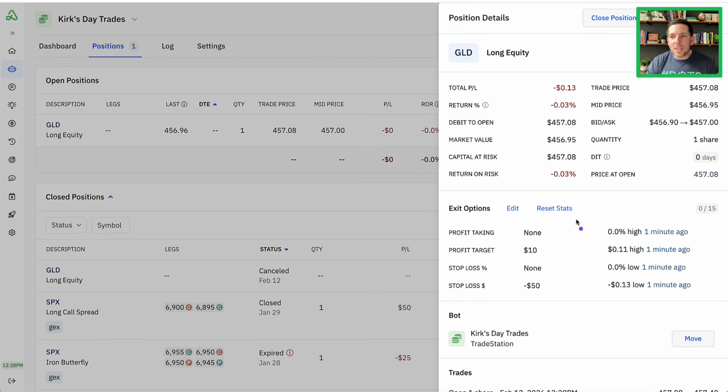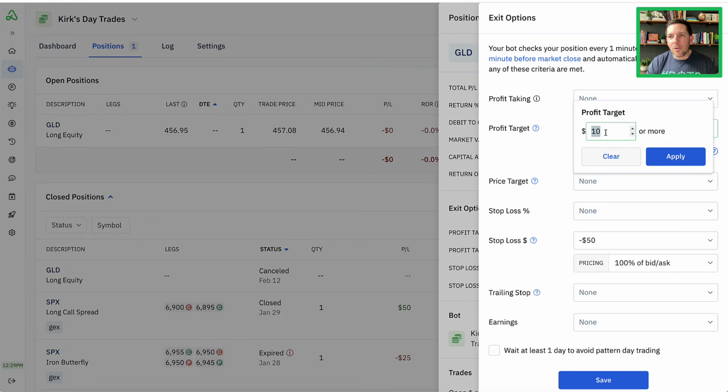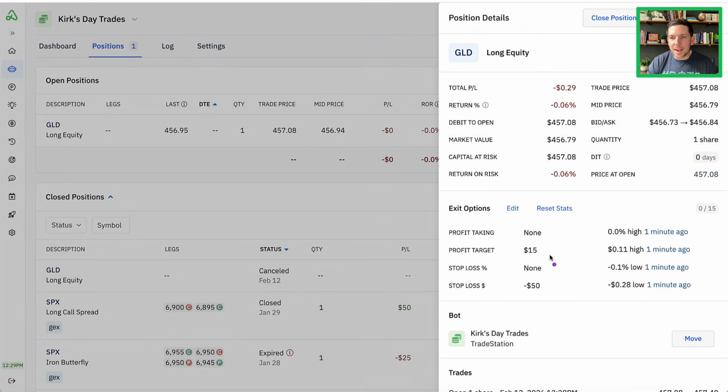And now what you can see is that automatically my exit options are starting to work, and they're tracking the highs and lows of different exit options. So if I wanted to adjust these at any point, I could go in here and say, okay, I want $15 or more, and adjust this. And now it's automatically adjusted. But now what you see here is that it's in real time tracking the highs and lows automatically for me. So as soon as I have either a profit or I hit my stop loss, immediately I'm out of this position and out of this trade.